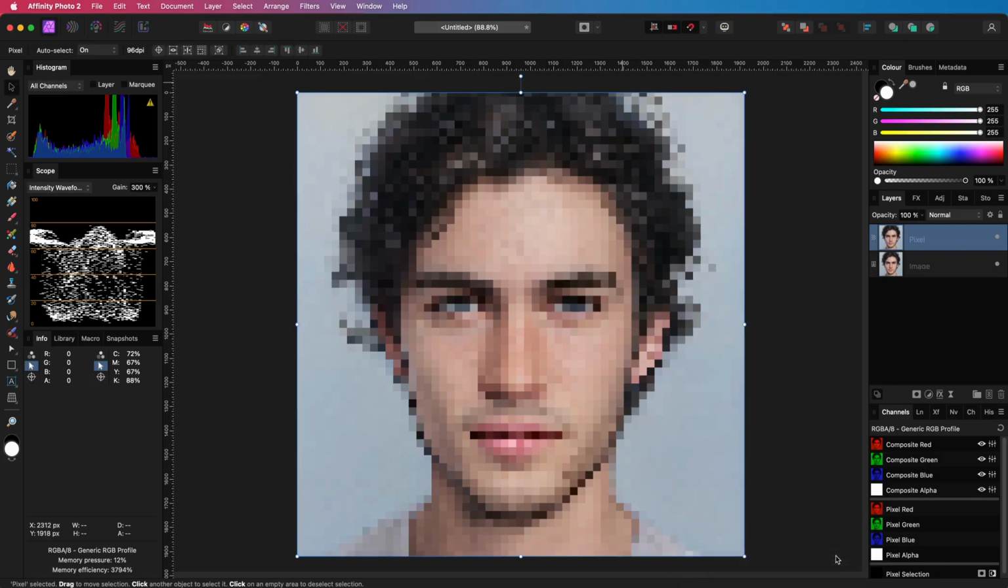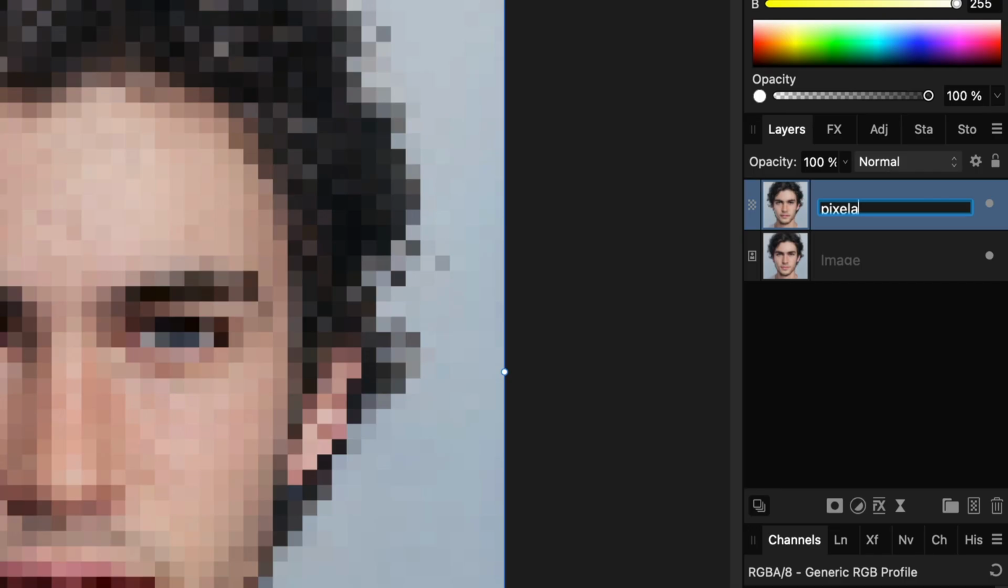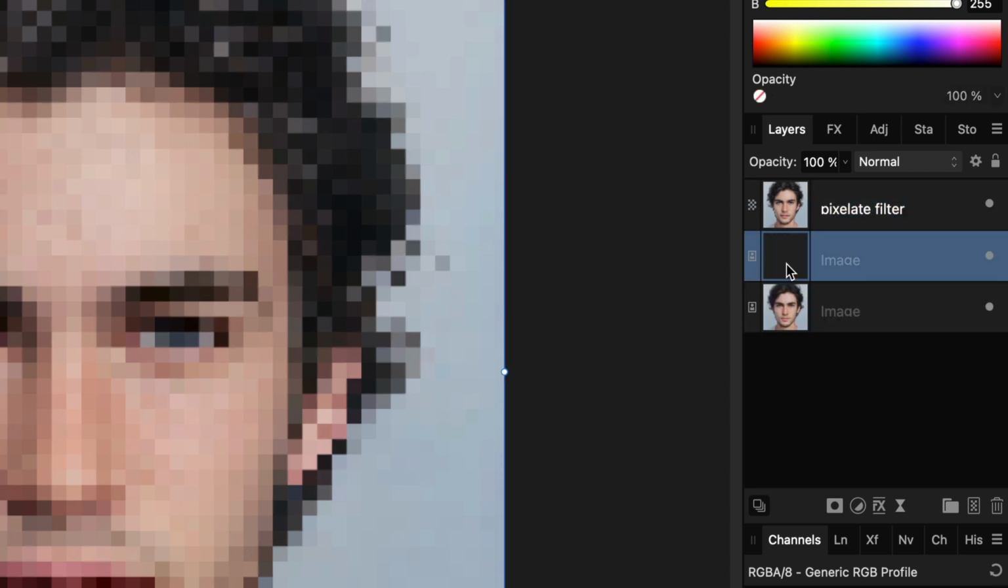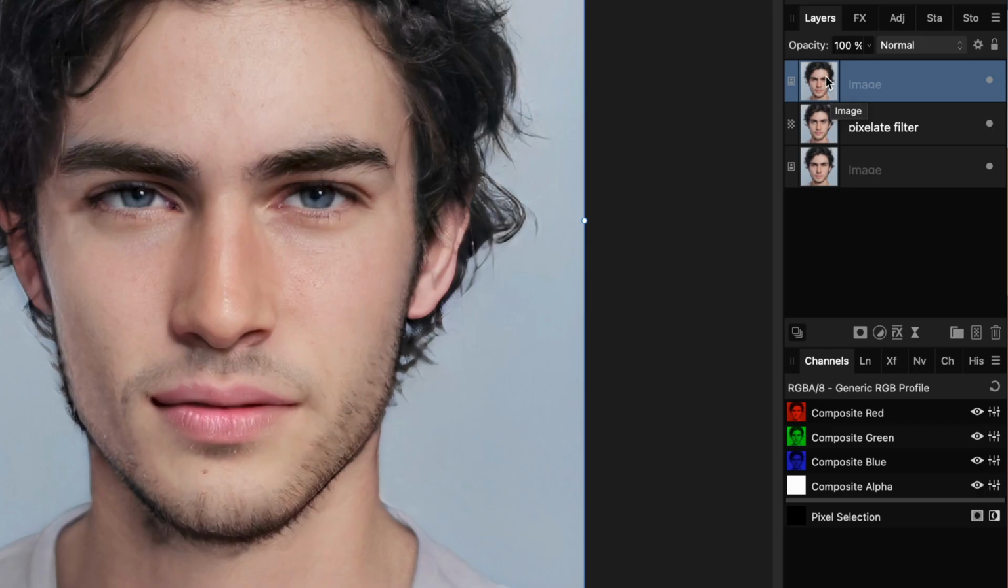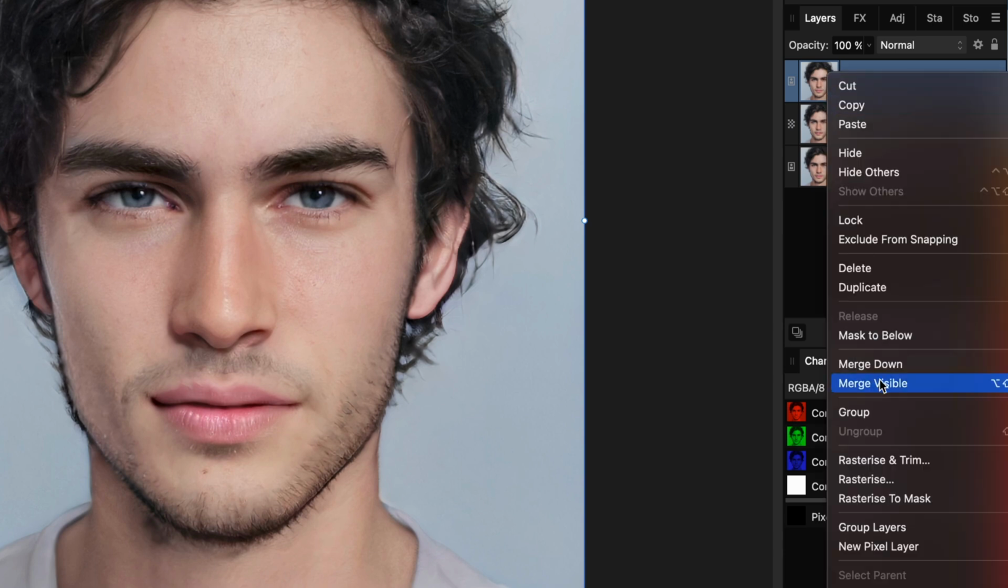Even though this looks pretty good, it is not as soft and smooth as I would like to have it. So let me show you another way of pixelating an image. But before moving on, let's name the current layer. I'll make a new copy of the original layer and move this to the top. We will be using a pixel layer, so I will need to rasterize it first, which we can easily do by right-clicking on the Layers panel and selecting Rasterize and Trim.